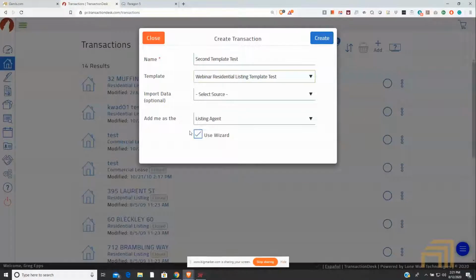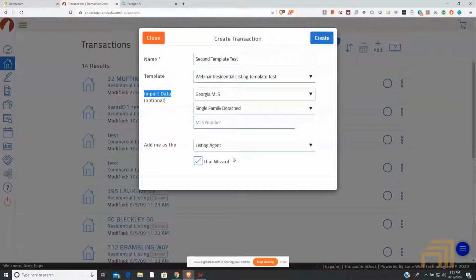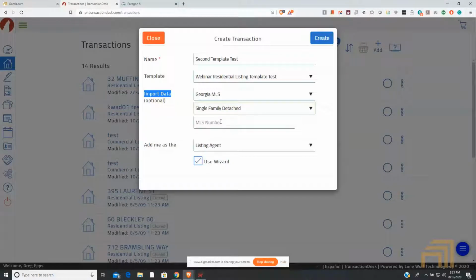Now, the one difference is instead of just going directly into the transaction, this time I'm going to go up here to where it says import data. It is optional, but I'm going to select my source, which is going to be Georgia MLS. And then notice it opens this up for us. Now, I can select for property types. Being that we're doing a residential listing template test, I'm going to stick with single family detached. But if I happen to have the list number, I can enter in that MLS number right here.